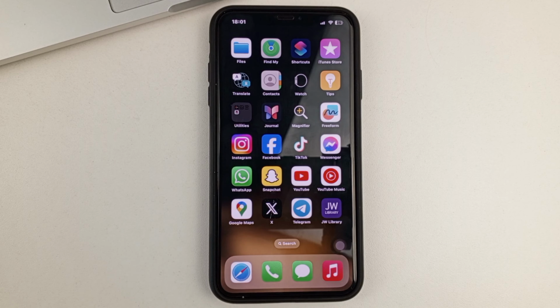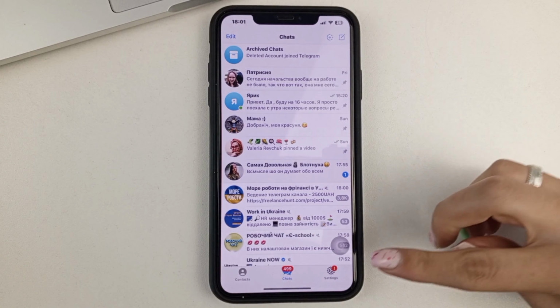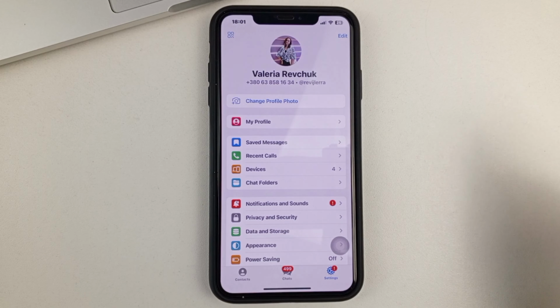And let us get started. So, first of course, we're going to open up Telegram. Next, down here at the bottom, we're going to click into Settings. Next, we're going to open up Data and Storage.